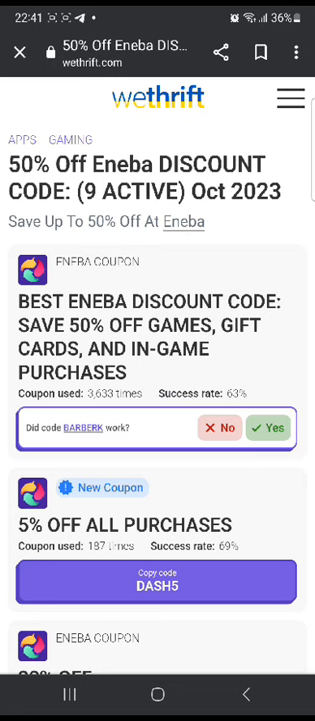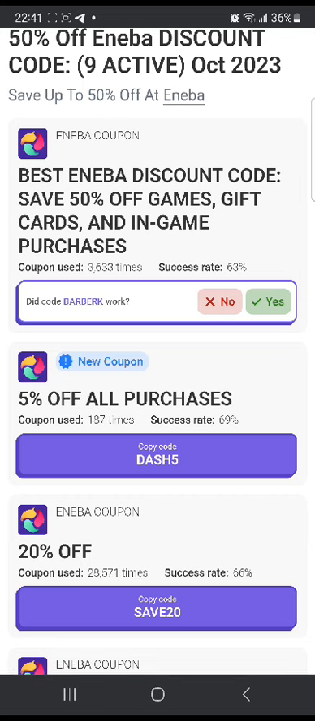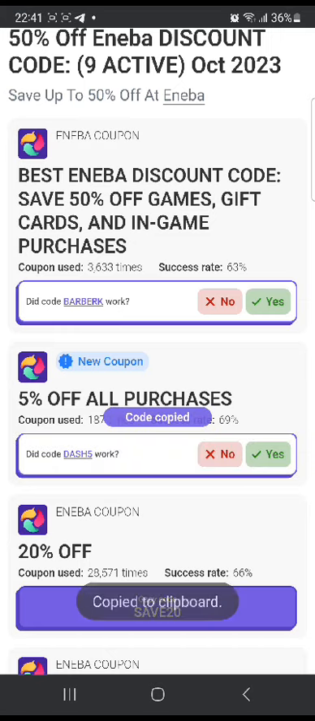So barbaric is the code. All you have to do is go to their website, choose your products, and use this code at checkout to get a 50% discount. There are many other codes, as you can see. There is a 5% off all purchases, and this is the code -5.